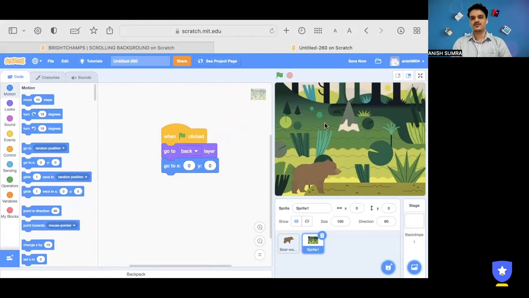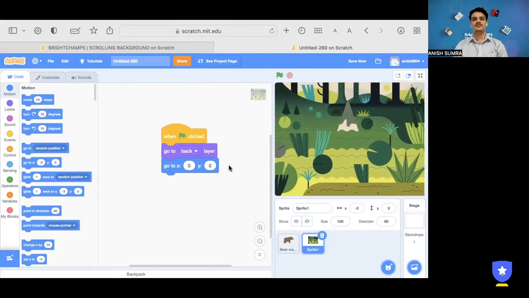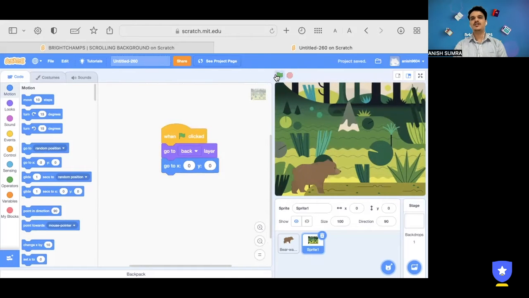Now, what is the next thing which we want to do with the backdrop? Obviously, the bear is looking in this direction, correct? That means we want the backdrop to move in the opposite direction. When we are in a car, right, our car is moving forward, but all the other things, the background, go in the opposite direction. The same way here, when our bear is moving to the right, the backdrop will move to the left.